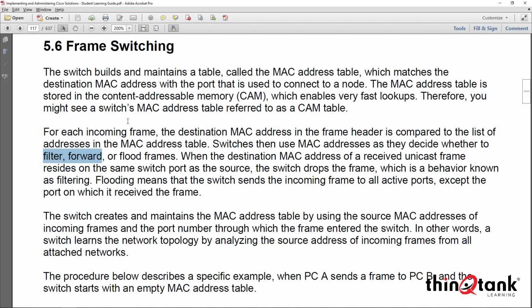If the destination MAC address is not in the database, if the destination MAC address is not in the CAM table, that's when we make the decision to flood the frame, and we send the frame out of every interface except for the port that it came in on. If the destination address is in the database, then what do we do with that frame? We forward that frame to the port that's assigned to that particular interface.